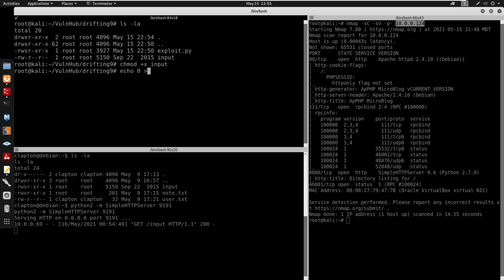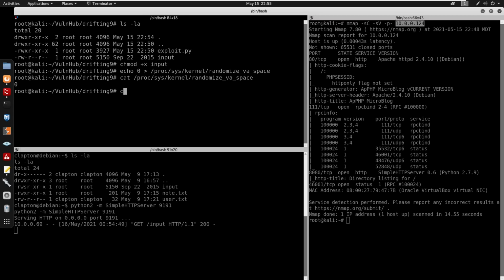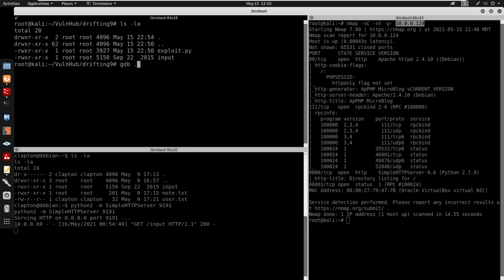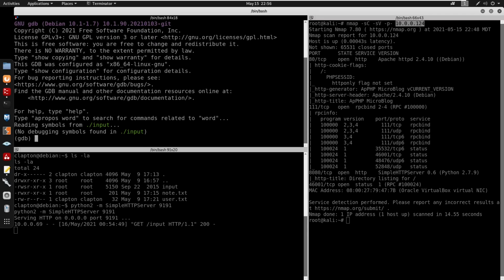So I'll just do echo 0. I think this was under /proc/sys/kernel, something like randomize. I think it was this one. Let's cat this out just to make sure this is 0, and we do have ASLR off. So we'll do ls -la, and we'll run this in GDB, and we'll just do input.